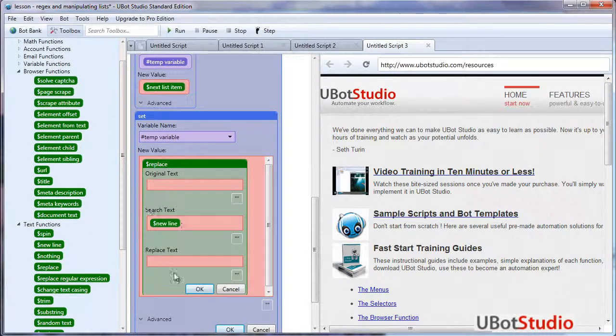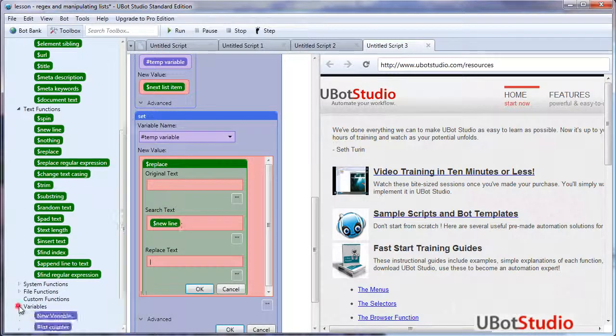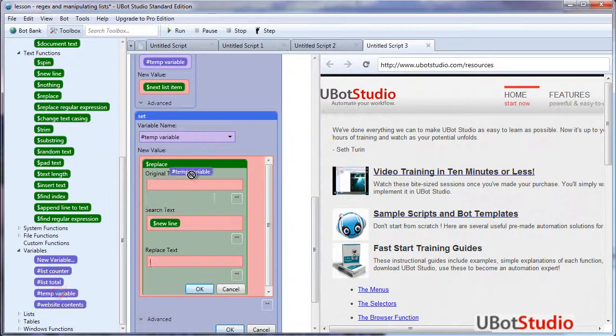Inside of text functions, we're going to look for the new line. Okay, I'm going to search for new line. I'm going to replace it just with a space. So I just hit the space bar. Okay, the original text is going to be the variable that we just assigned, though. Temp variable.